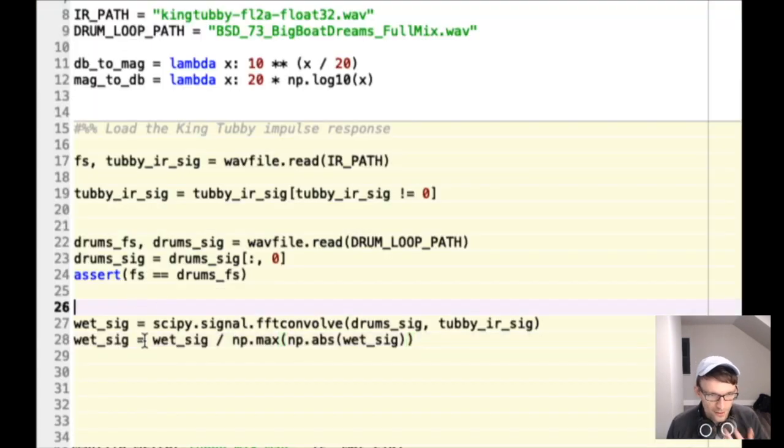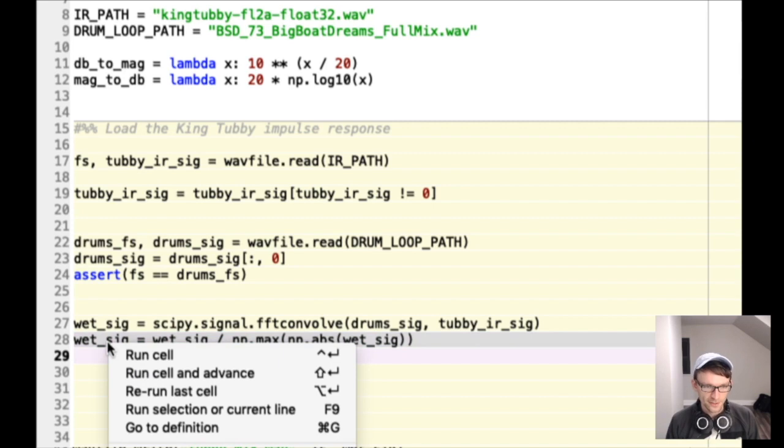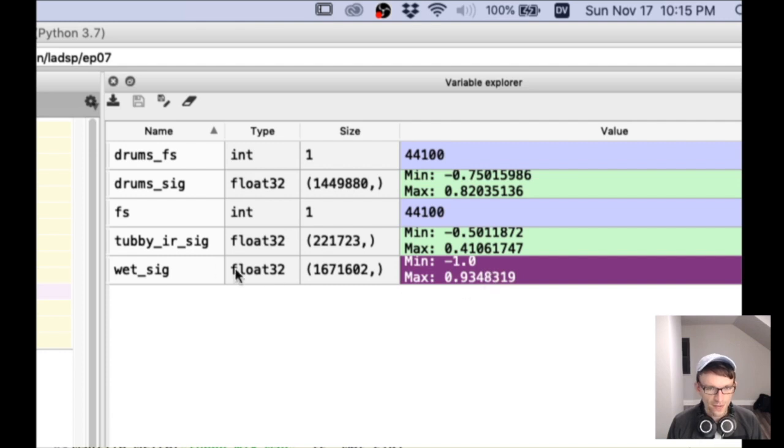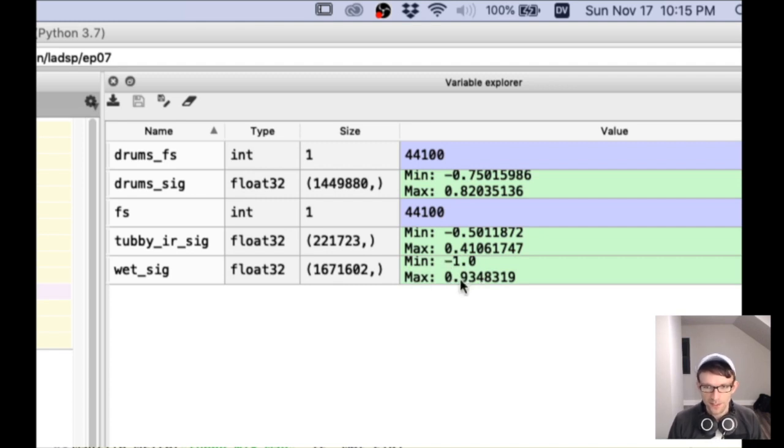So I have a line that I wrote before that just says, let's take the wet signal, divide by the maximum absolute value in it, and assign that again to the wet signal. This is a process called normalizing, where what this will give us is the wet signal where the largest absolute value is one. And this will ensure that we don't clip when we play it back through audio software, because it usually expects this range from minus one to positive one as the maximum amplitudes. So if we run this and check out our variables, we can see now that the largest absolute value in the signal is one, but the minimum is negative one, the maximum is 0.934. So that's great. This signal won't clip anymore if we play this back on its own.